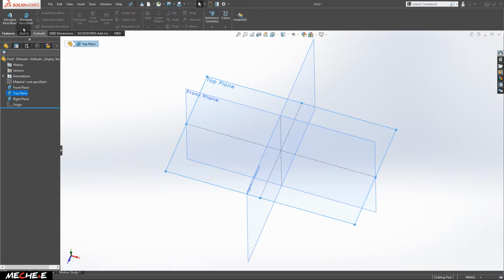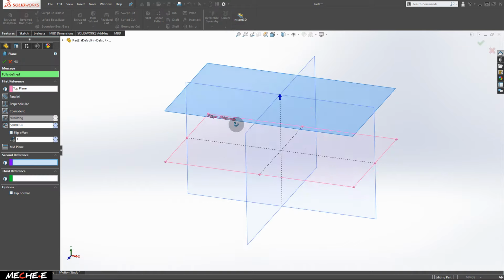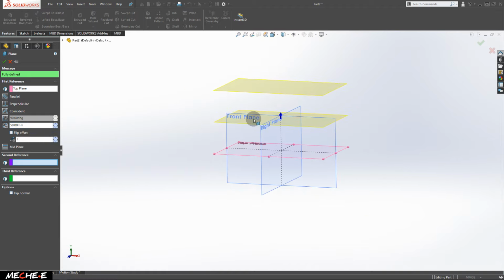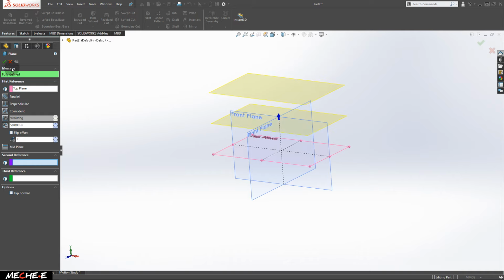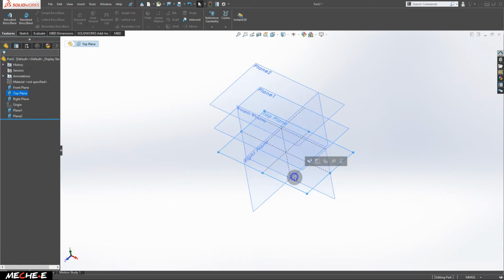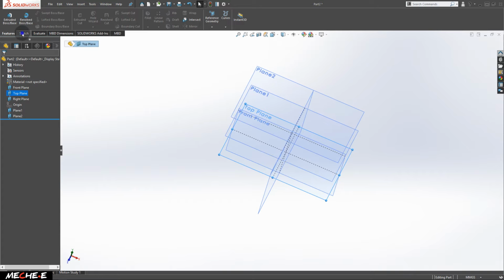Next, select top plane under the feature, select reference geometry and click plane. Now create two planes that are 50 millimeters away from each other. After that, press OK. Now on the top plane here, create a new sketch.